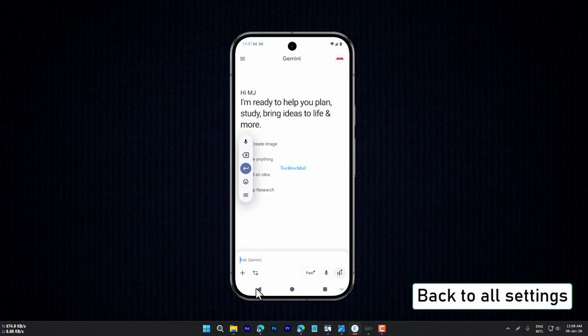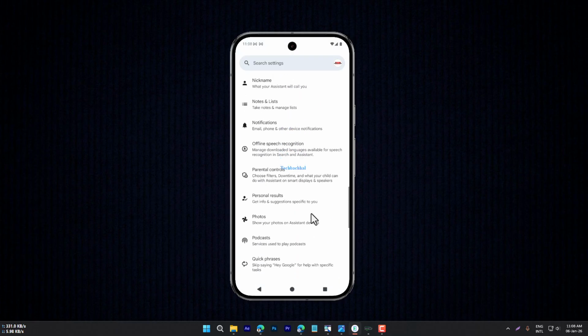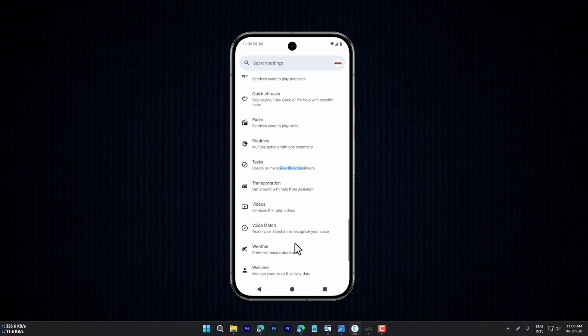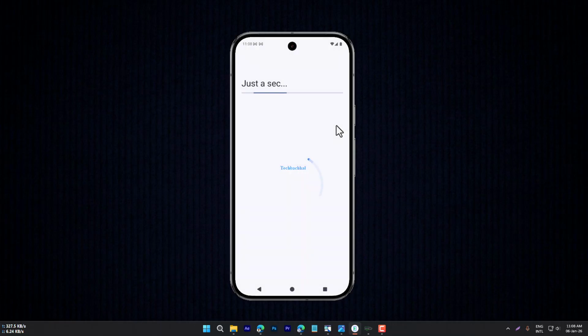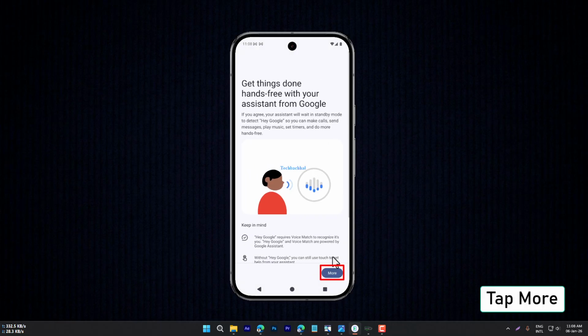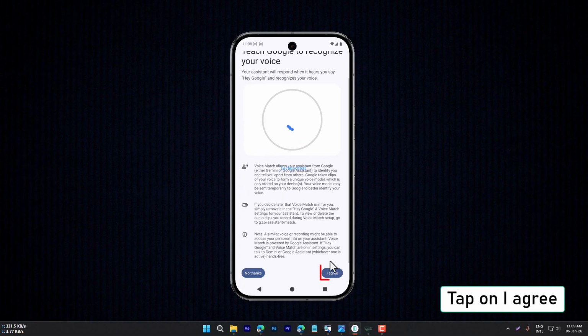Now go back to all settings. Tap on Voice Match. Turn on Hey Google. Tap More. Then tap I agree. Again, tap More and tap I agree.